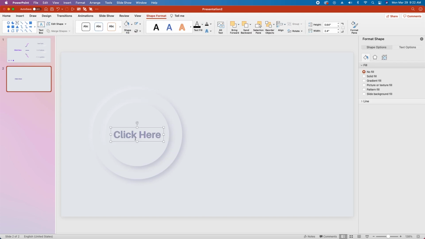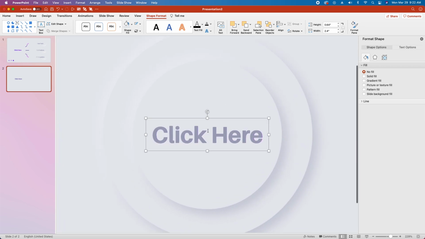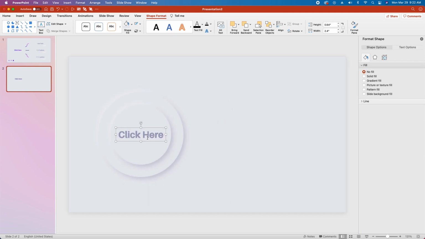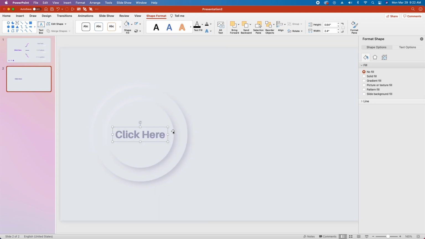You might see a little bit of an edge here, kind of like a haze from that gradient. As you can see, as you zoom in, it sort of disappears. That's just Windows rasterizing those effects. So don't worry about it.